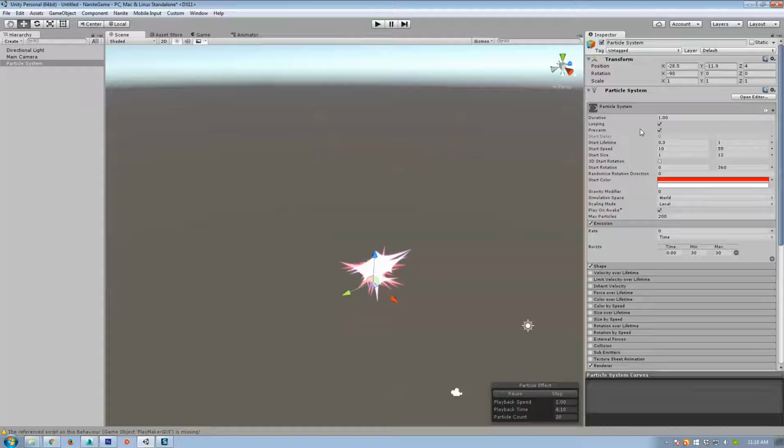So at the beginning of every loop, it will spawn 30 particles. And I could do 1 to 30, so sometimes it'll spawn 1, sometimes it'll spawn 10, 5, whatever. So a cool little explosion effect kind of thing.